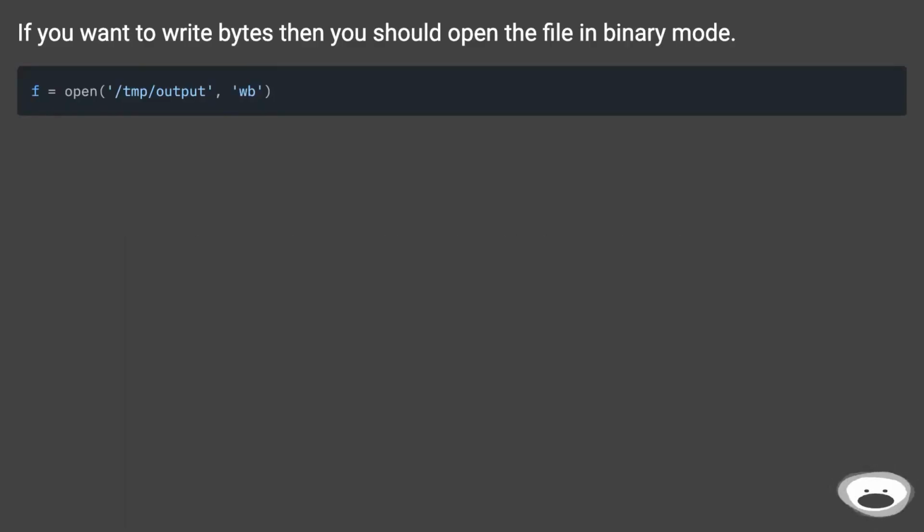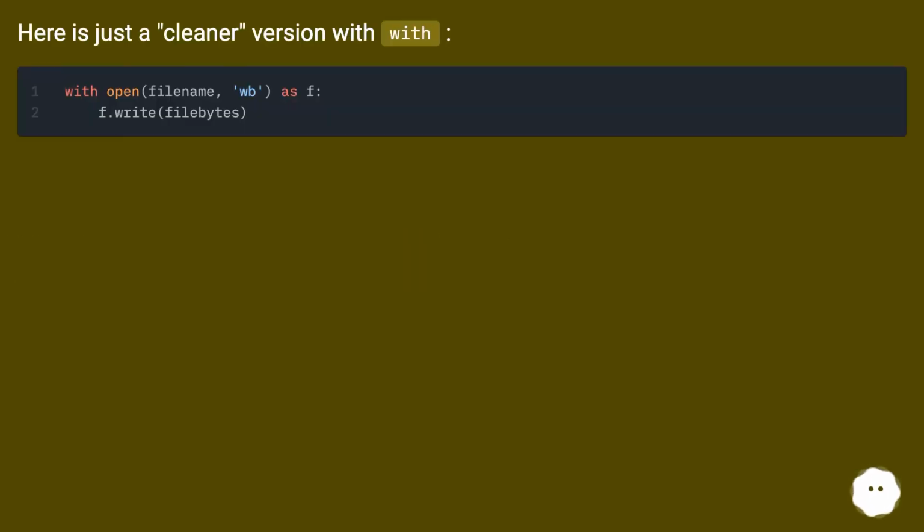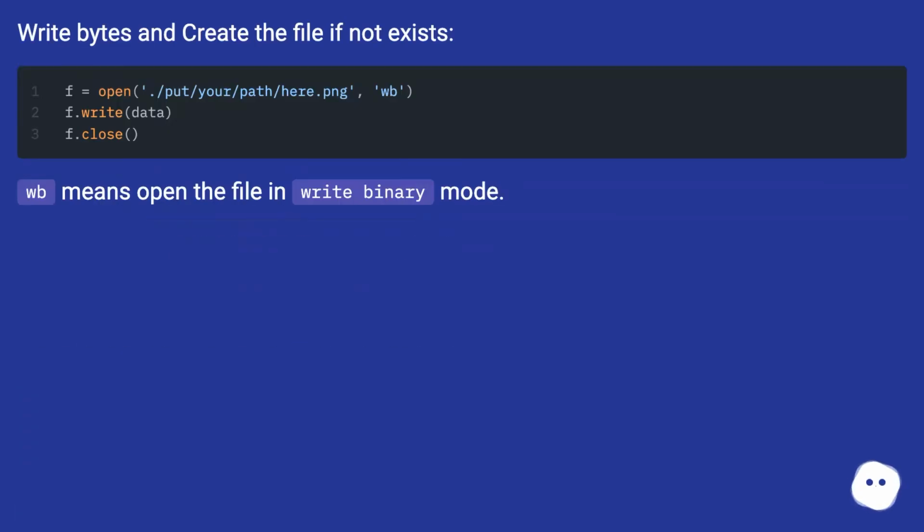If you want to write bytes, then you should open the file in binary mode. Here is just a cleaner version with width. Write bytes and create the file if not exist. WB means open the file and write binary mode.